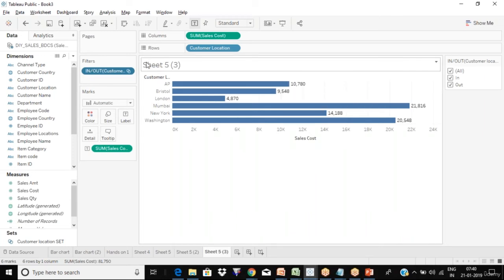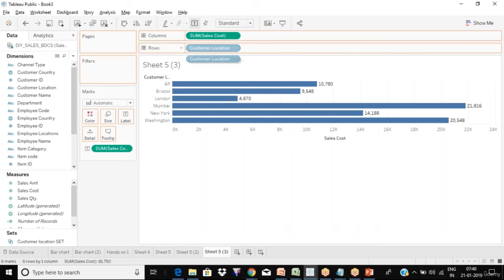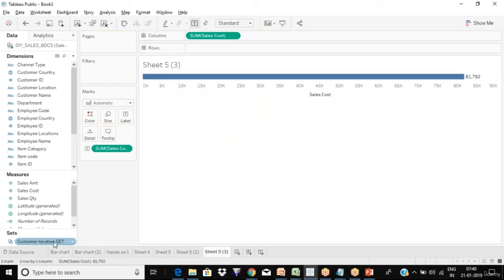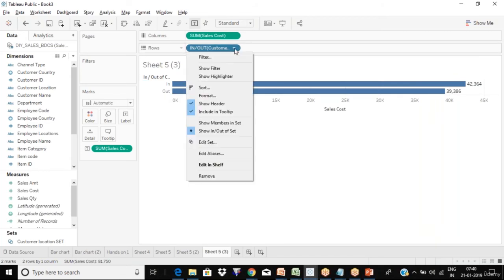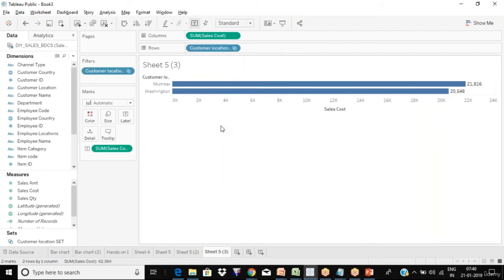Right? Now let me remove all these things. Now you can directly use a set just like any other column in dimensions and measures. So I'm dragging this set onto the rows directly, but as you know, sets by default give you in and out. That's why it changed to in and out. But you don't want in/out, you want the actual values, actual names to be displayed. So you'll go to the arrow and say show members in set. So instead of in and out, you would see the actual data.